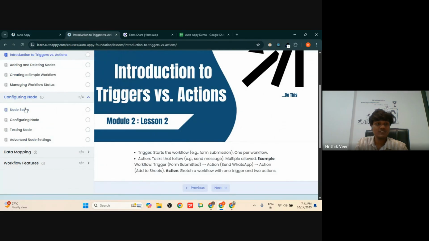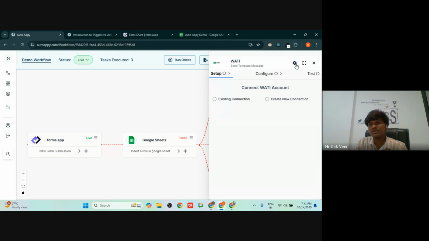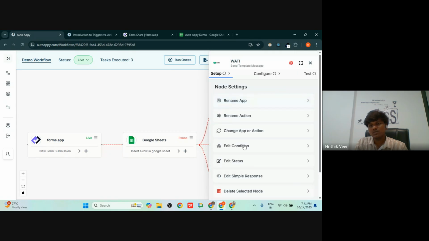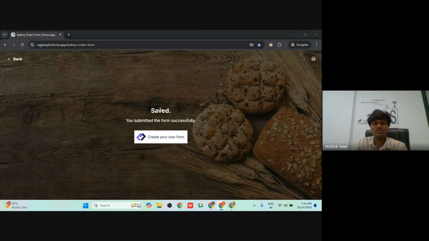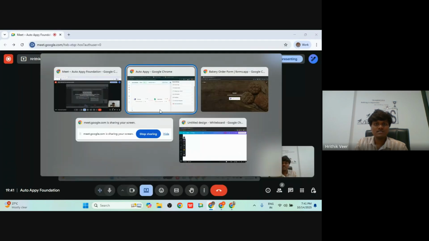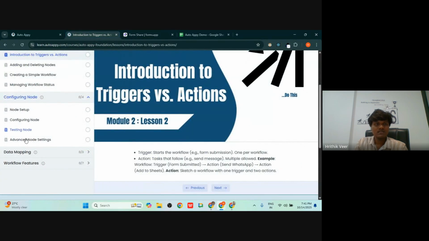Then configuring the node, node setup, which we have learned, then testing the node, and advanced node settings. If you click here on the hamburger menu, there is a gear icon. All the settings like adding the condition, changing the app name, action name, changing the conditions, these are known as advanced settings.